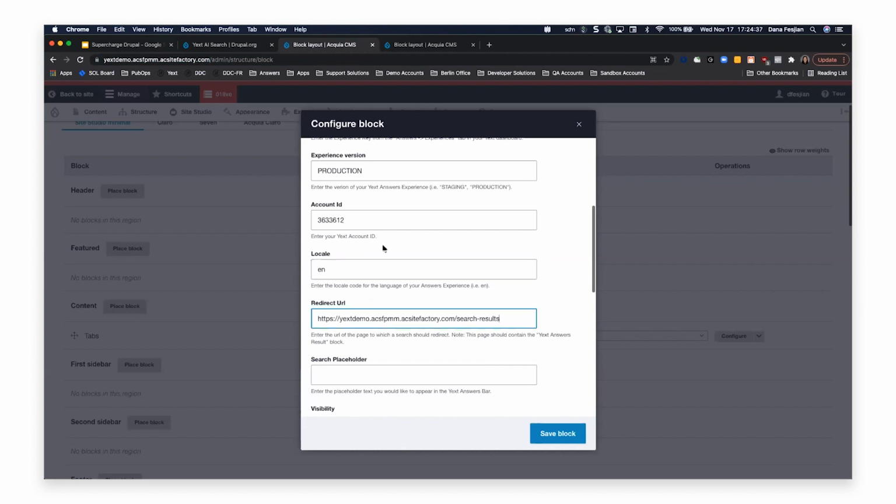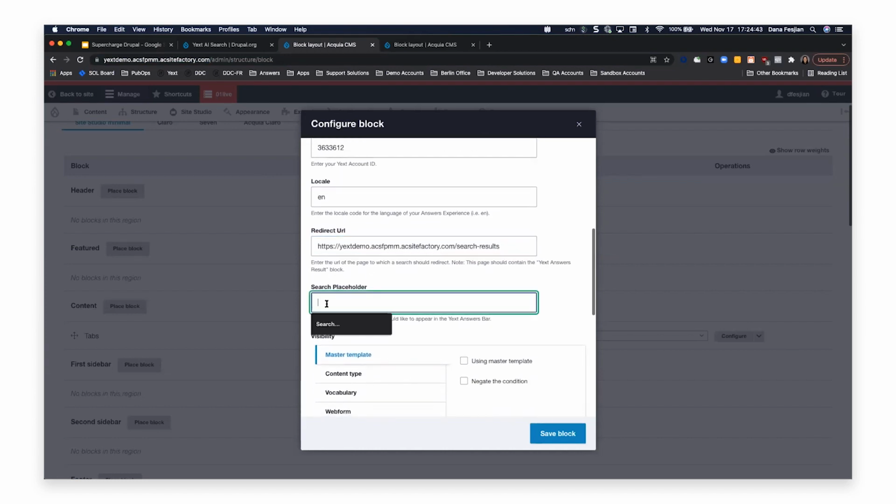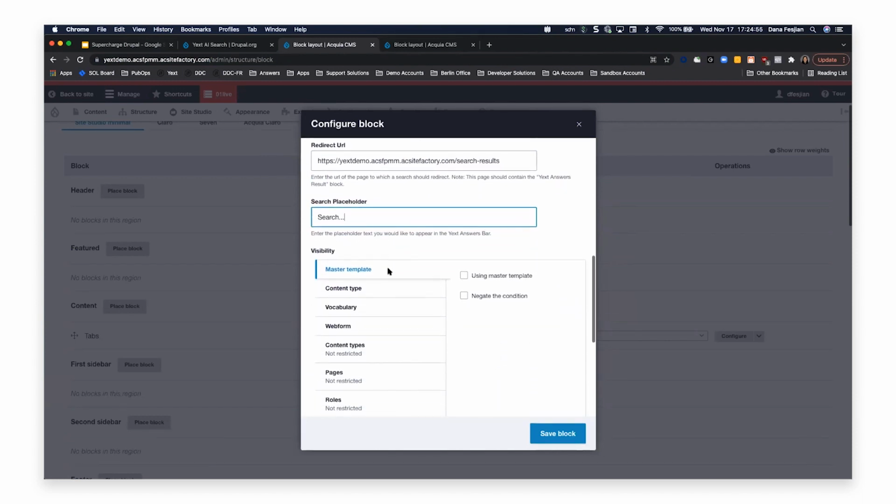So that means when someone searches in the search bar, the answer is going to show up on the search results page. The search placeholder value is just what a user will see when they open the page for the first time and just see that search bar there. You can make this anything you want and get as creative as you want. I'm just going to keep it as search for now.